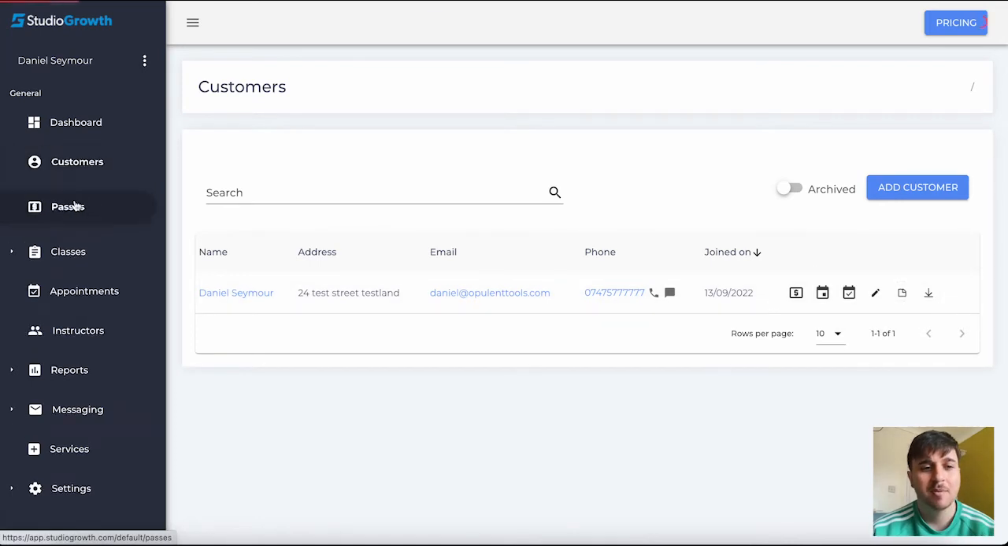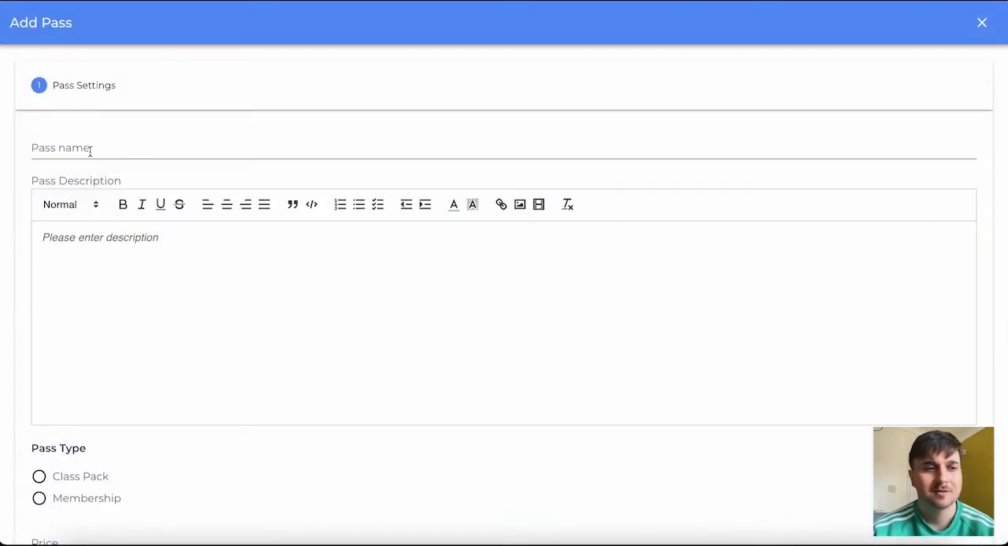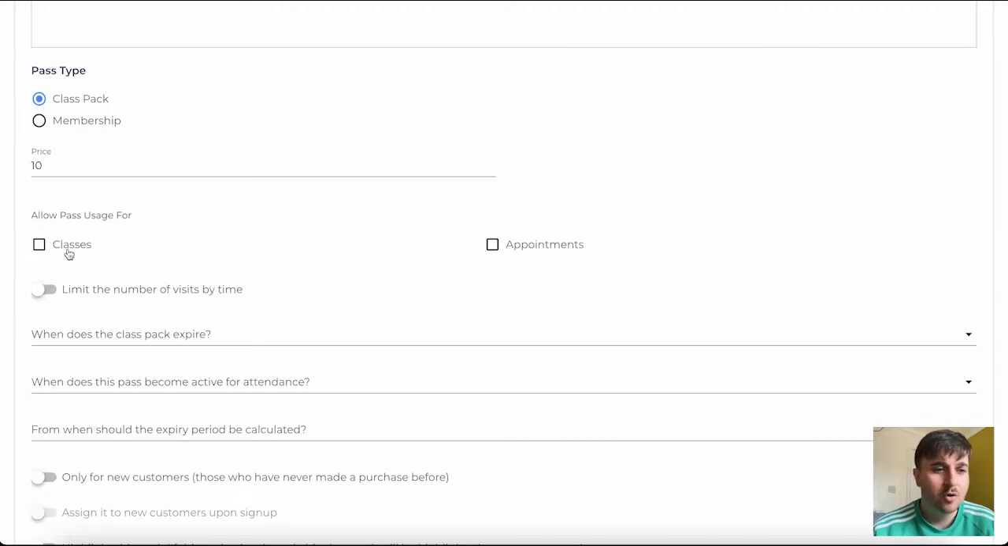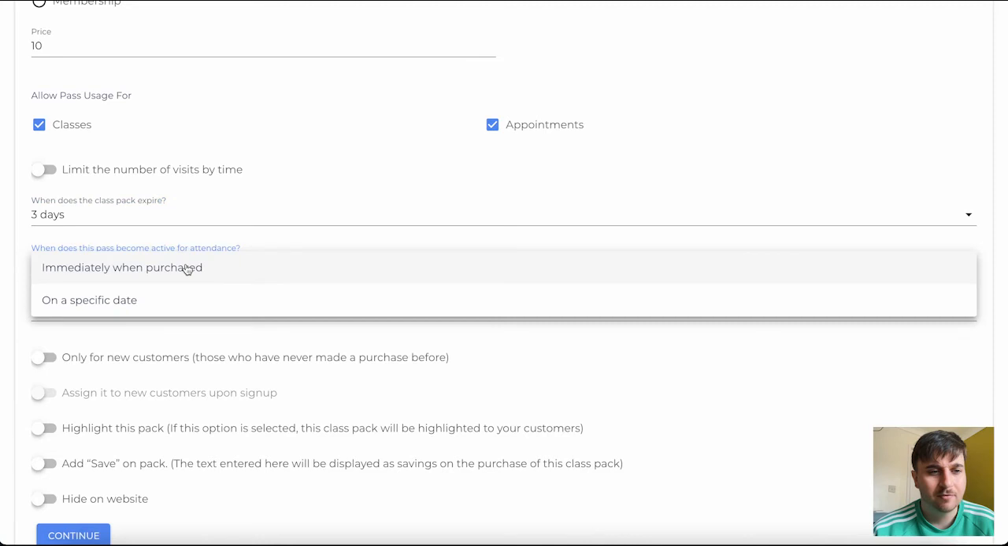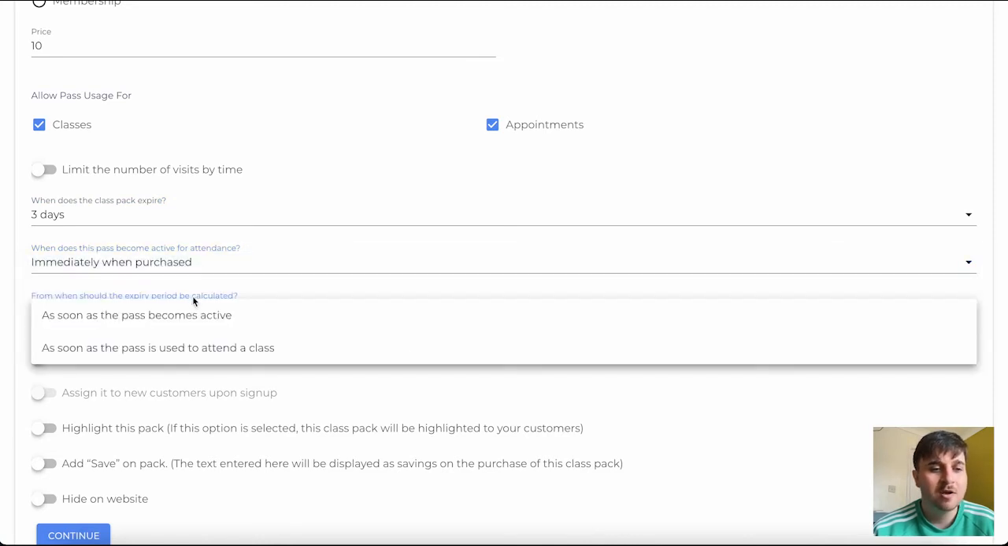Below customers, we have passes. As you can see, we've not got any passes here at the moment, but we could add a new pass. I'm going to call this test pass, and then we can add a short description. You can select the pass type and the price, allow pass usage for classes and appointments, and you can select which one. Limit the number of visitors by time. When does the class pack expire? I'm going to go for 3 days. When does the pass become active for attendance? Immediately when purchased. From when should the expiry period be calculated? As soon as the pass is used to attend a class.